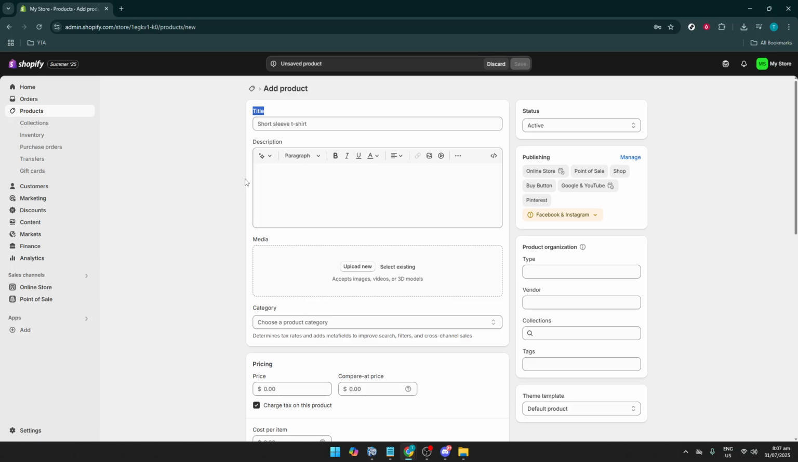Next, you'll find the description box. This is where you can go into detail about your product's features, benefits, and any other pertinent information that might persuade a customer to make a purchase. This is your chance to really sell the product and address potential customer questions.